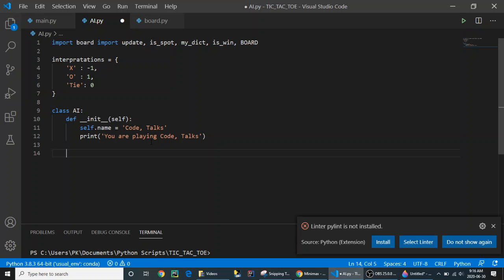Alright, and then let's start our move method. So we're going to do def move, and then it's just going to be self. And then we'll just, as a good message, tell the user who's thinking. So I'll just create a quick F string. self.name is thinking. Do I need a comma? No, I think that's perfectly fine grammar.